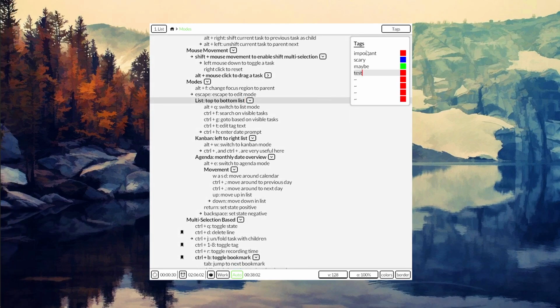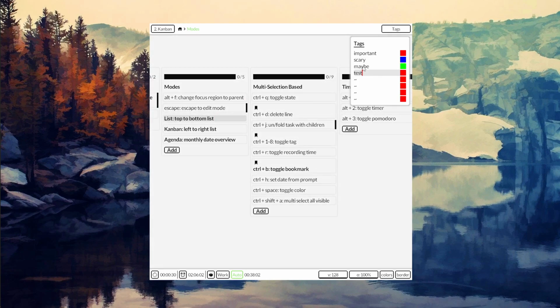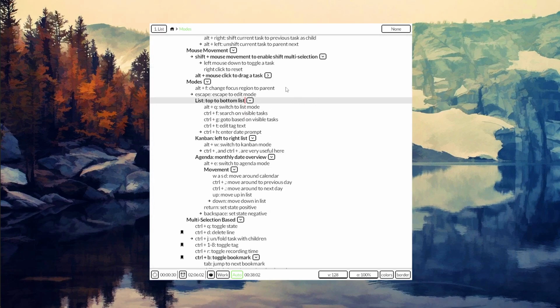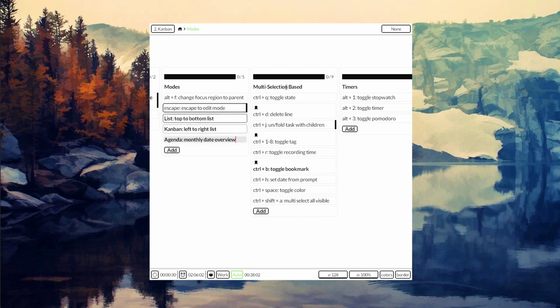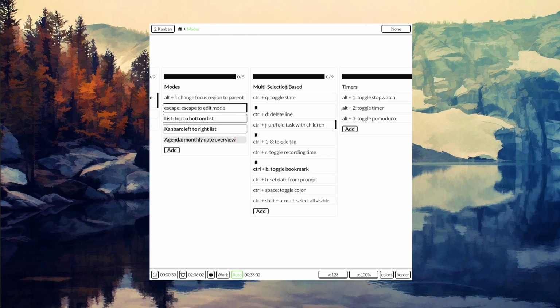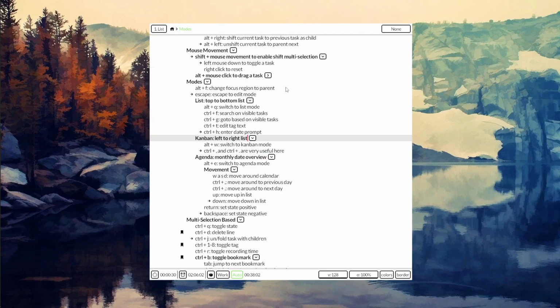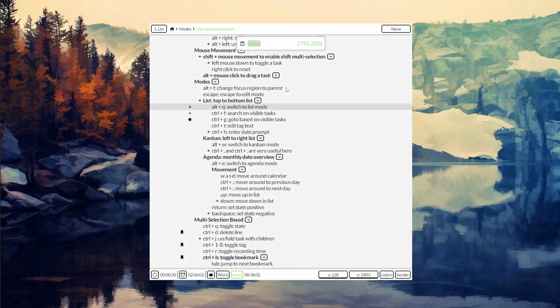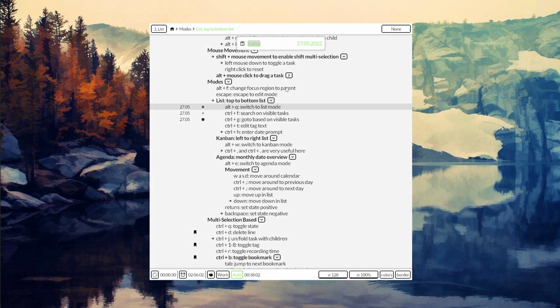Control T is to edit tags. It also works in here, but it doesn't make too much sense since tags are not shown in here. They are visible in here, but not visible in here, just because it's too much information. And then the date prompt, as I've shown again, if it's empty, it removes the date.